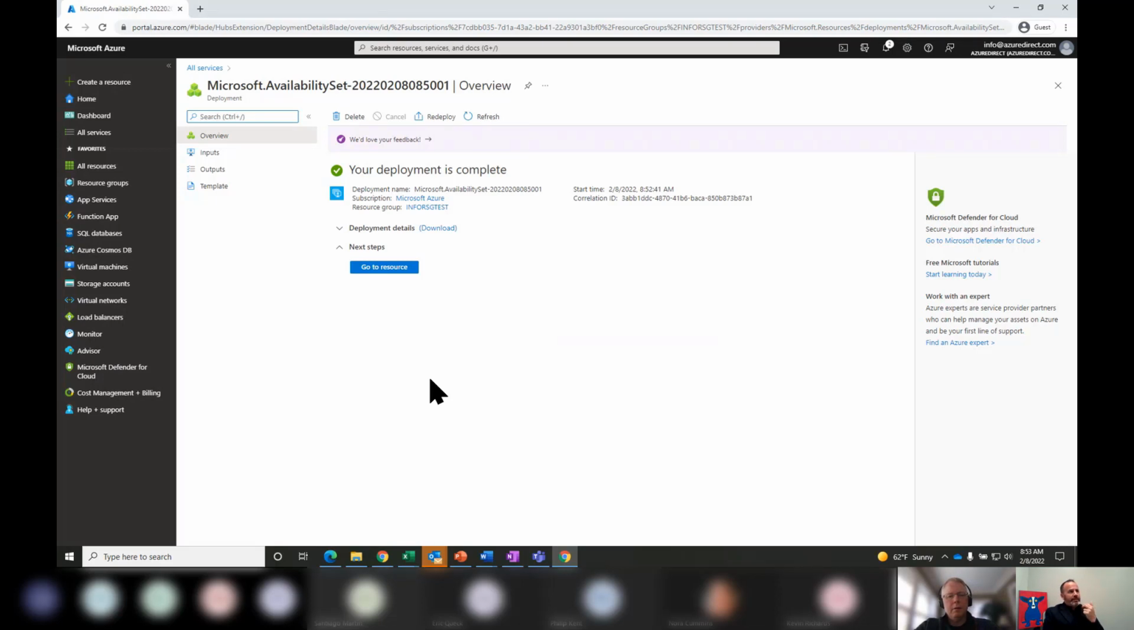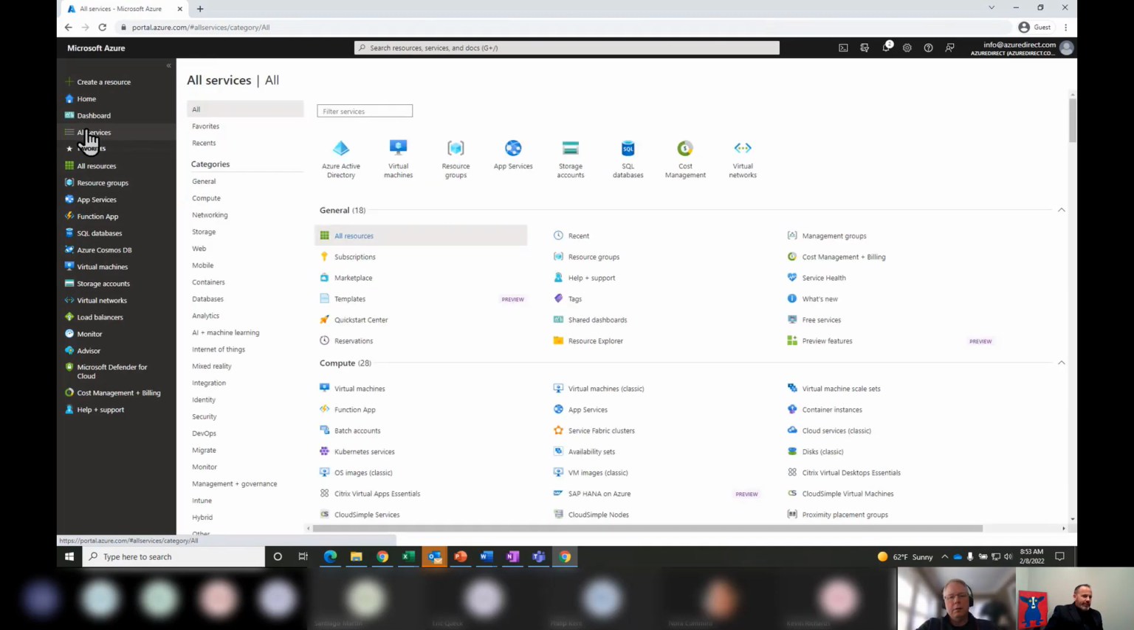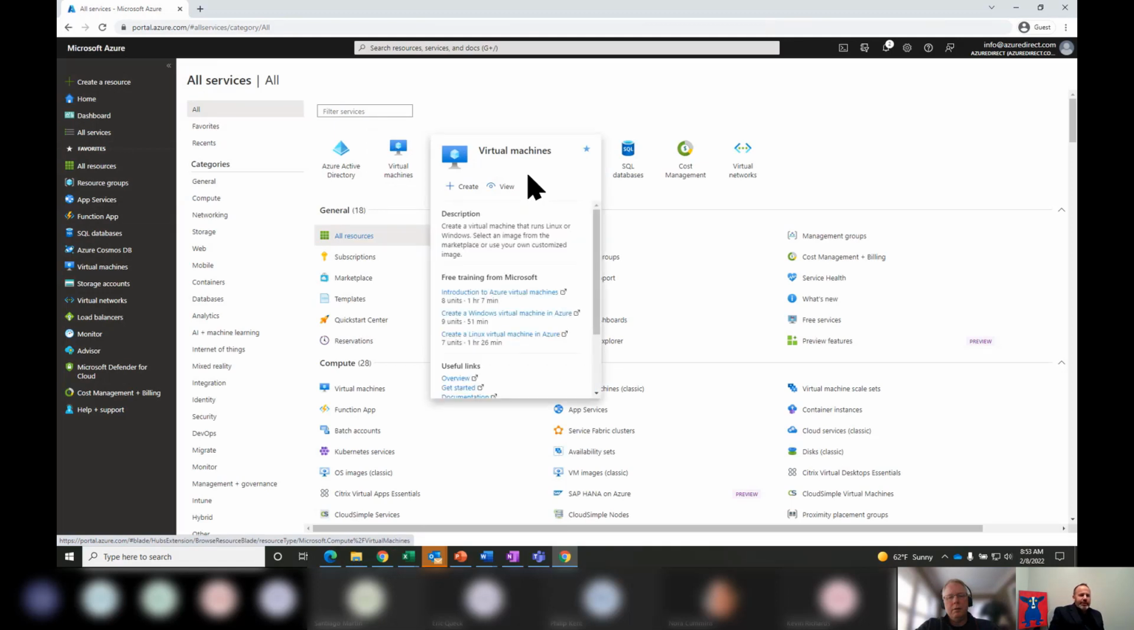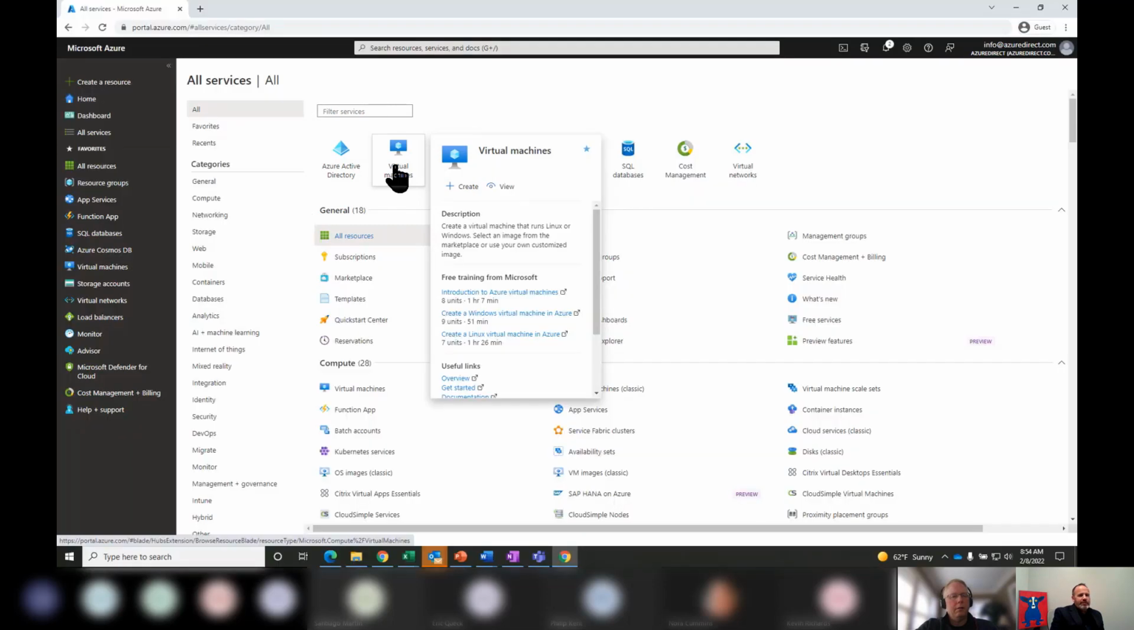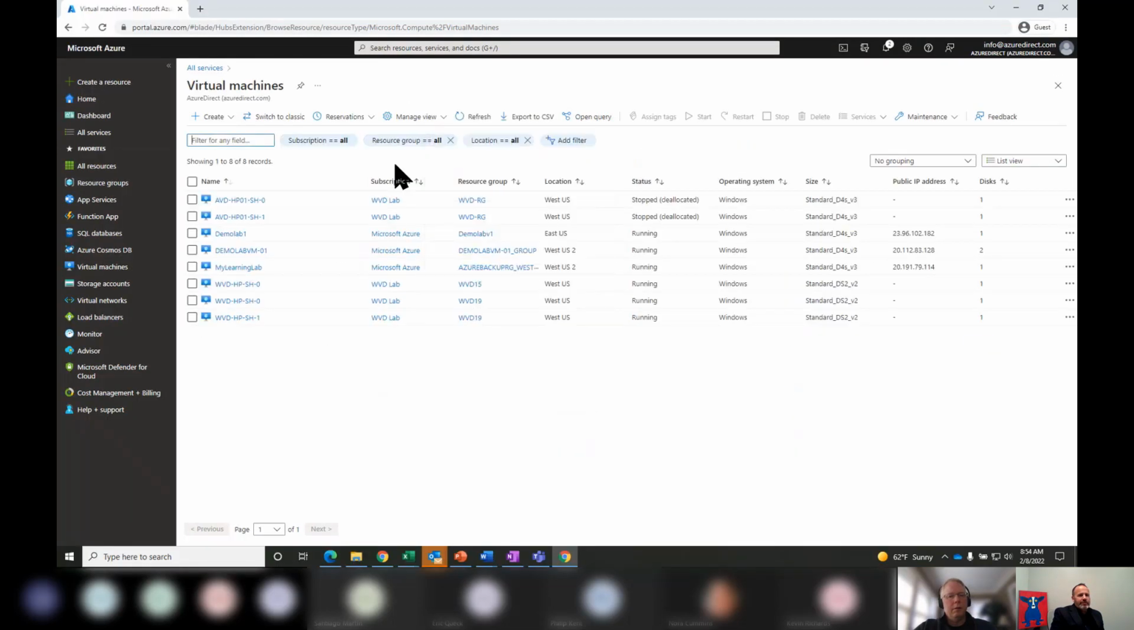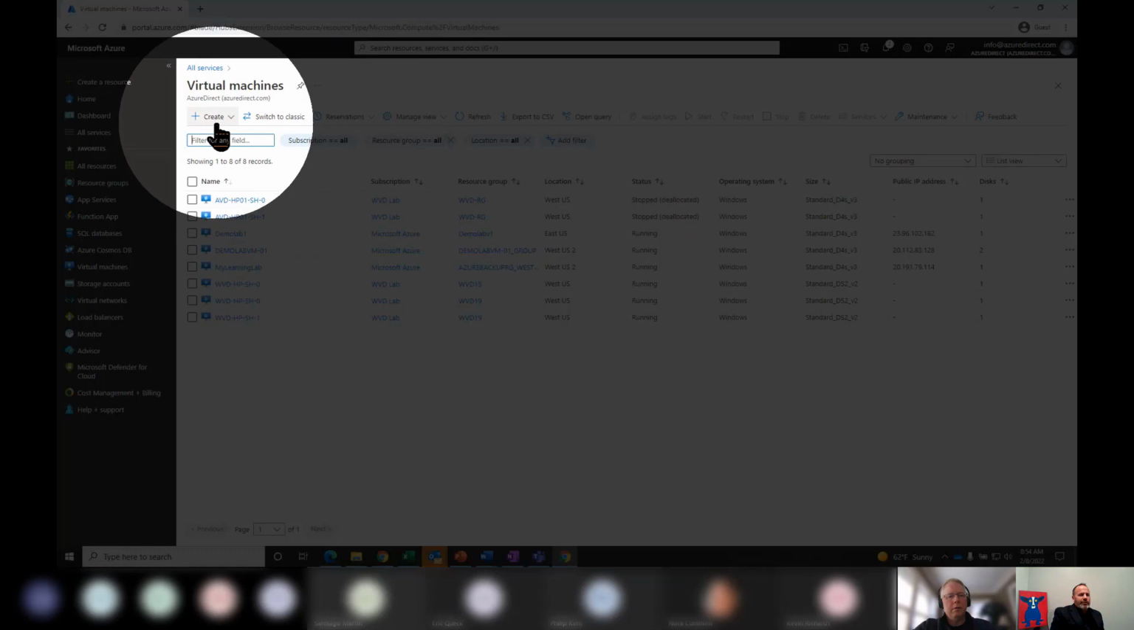Now, what do we do next? We create the virtual machine, man. Yeah, that's what we do. Create the virtual machine. All right. So everybody, go over here, top left-hand corner. Remember where it says all services, the hamburger button? Click on all services. One of the very first ones that we have is actually virtual machines, right? Go ahead and click on virtual machines. Okay, and then I want you to go to create, upper left-hand corner.